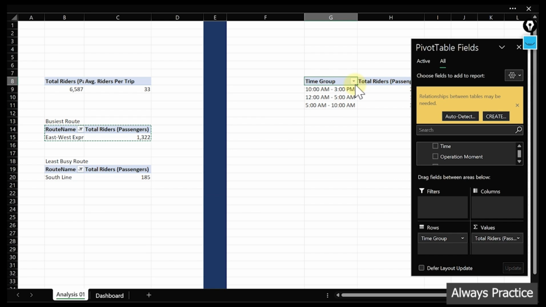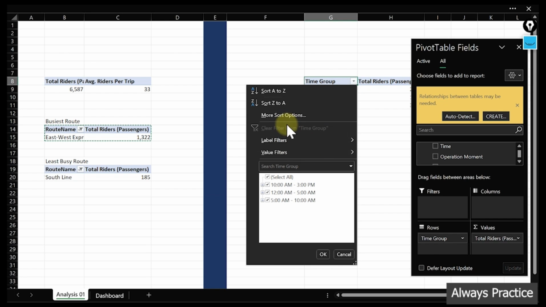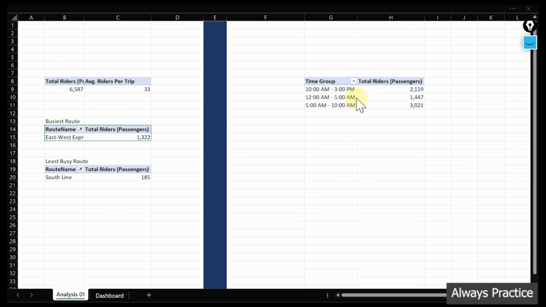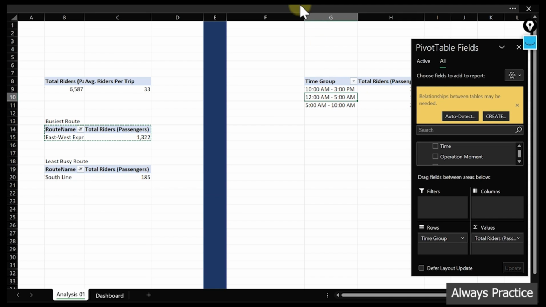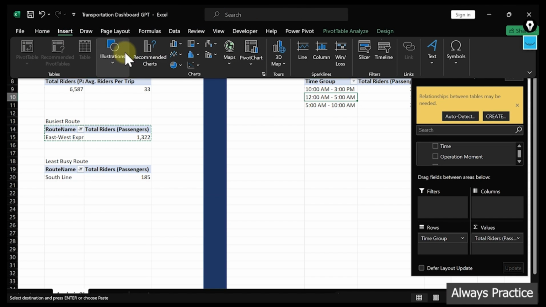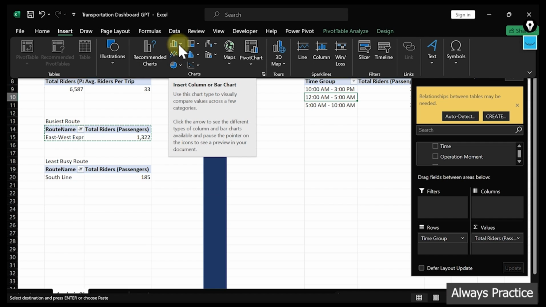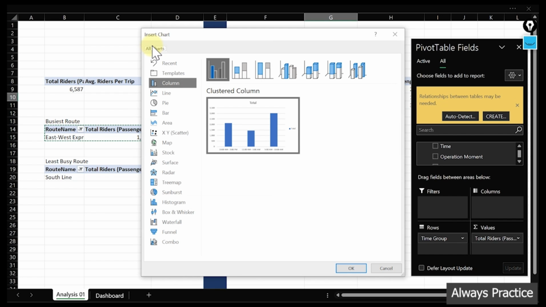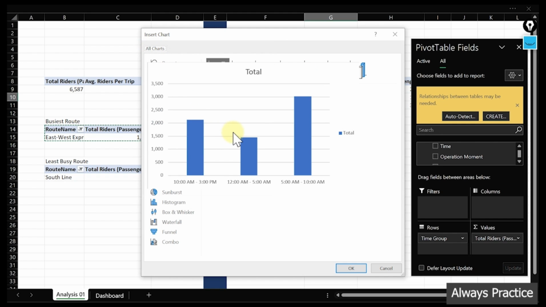So what I will do, I'll make sure there is no filter on this. This is going to be used to create our chart. So just click on this and create the chart. Go to insert. From insert, you click on this chart. If you don't understand charts or you don't know what charts could be used, then that is when you need the recommended chart. With the recommended chart, it will recommend a chart that could be good for this.